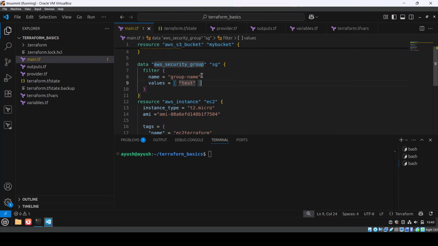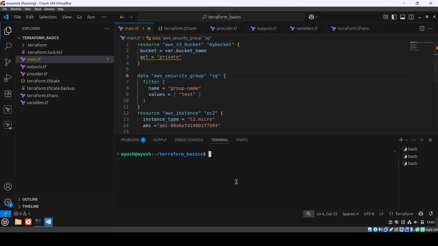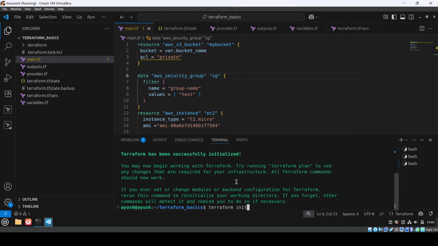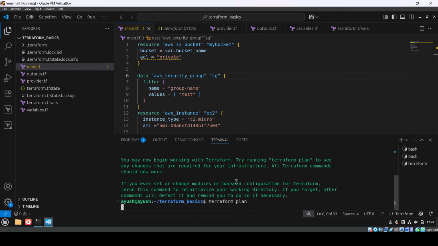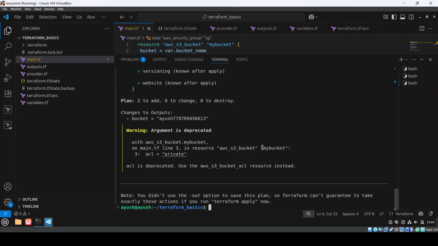Okay. So in this way you can define it, and another way was to simply do ID equal to and give the security group ID. So now let's save it, and I will simply do init also today. We'll see init where it is. Okay, it is done. We are going to now plan. Here we can see what it is going to create. Okay, in the plan you can see two to add, then apply.